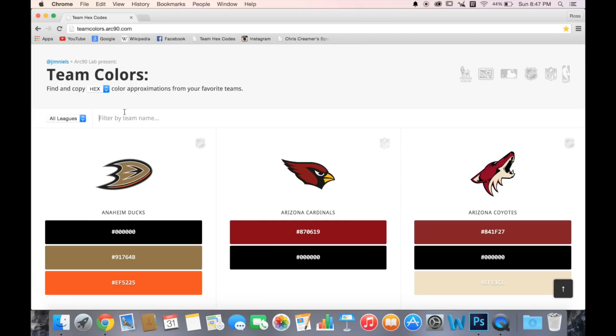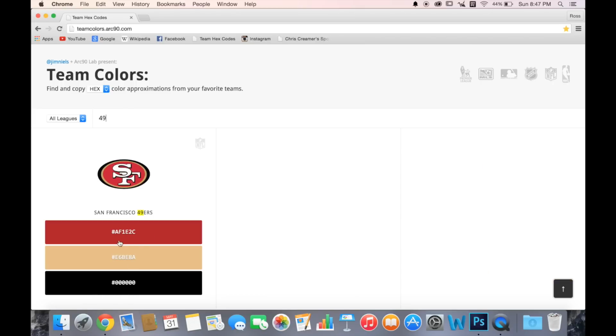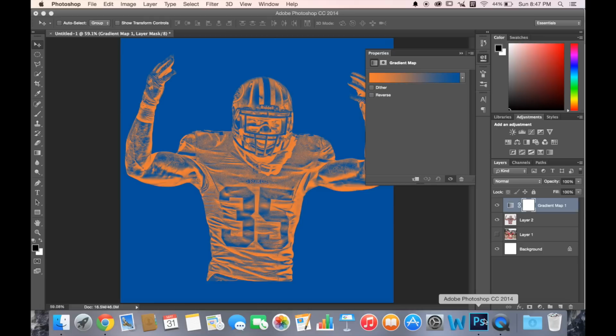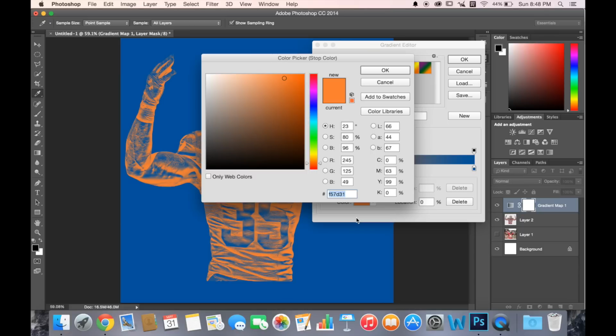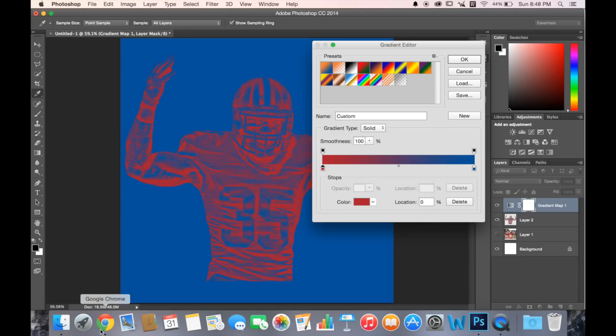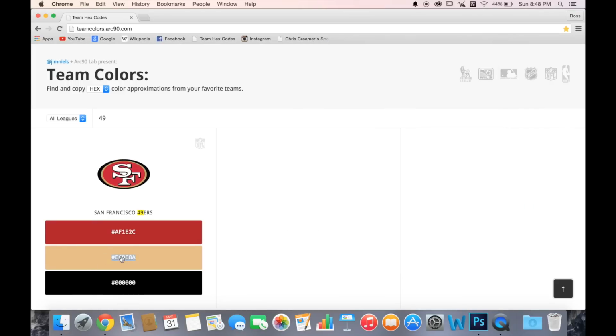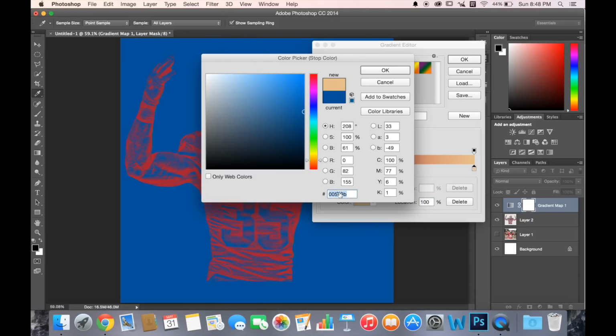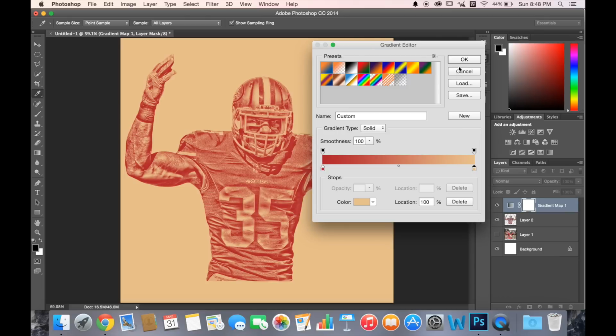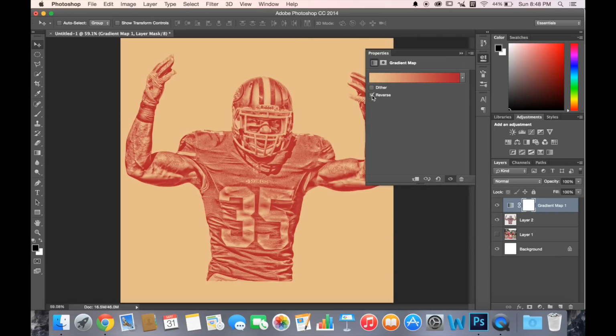So we're doing 49ers. So which colors? We'll do red. So you copy the hex code there, so I'm using Command C, and you come back to gradient, replace this color with the new one, and we'll do the same with the gold. Paste the new hex code in there, and so we'll keep it at that.